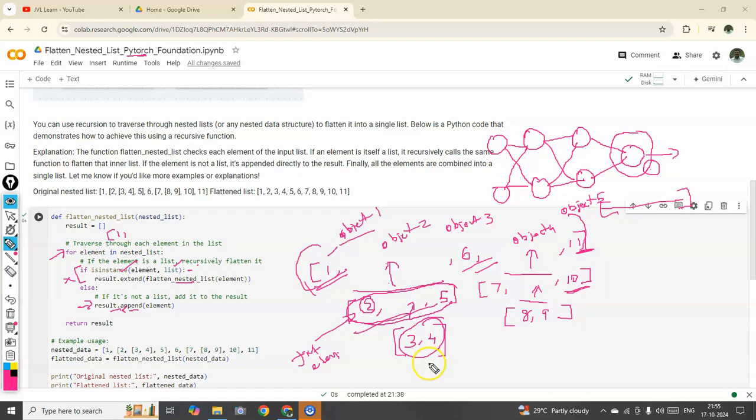Again, this is the list. Then again it is called. The first time it's called is this one. This is the first call, this is the second call. Then again it will come to the second call, but these two elements are not a list.